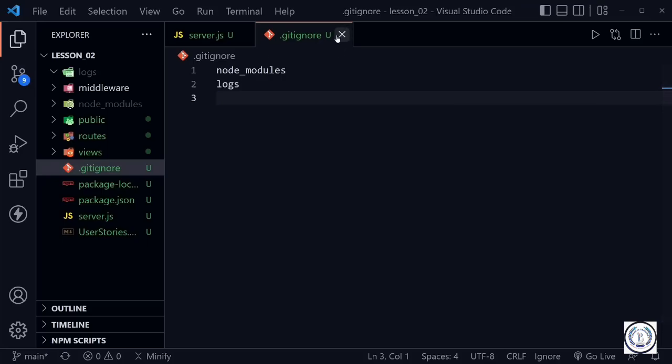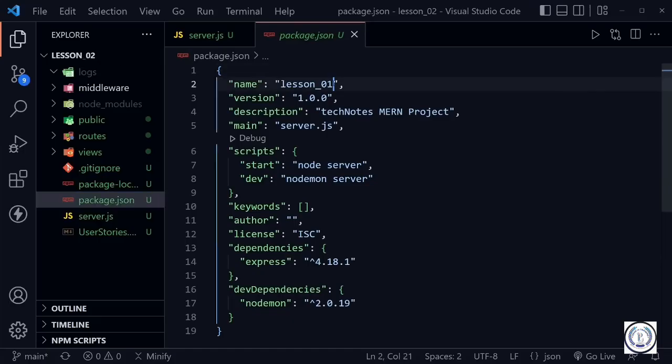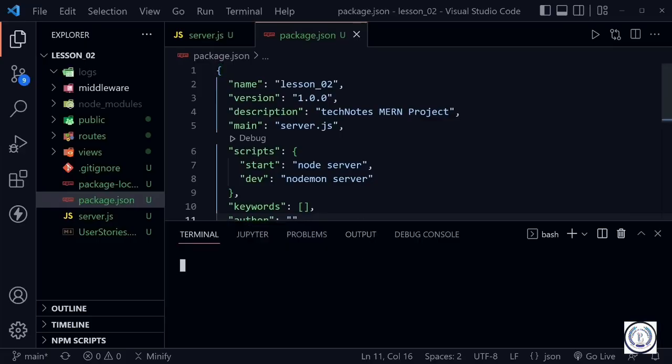So I'll include that in the gitignore. That said, let's go to the package JSON file. I'm going to change the name here to lesson 2, but now we need to add some dependencies that we're going to use as we write some custom middleware.